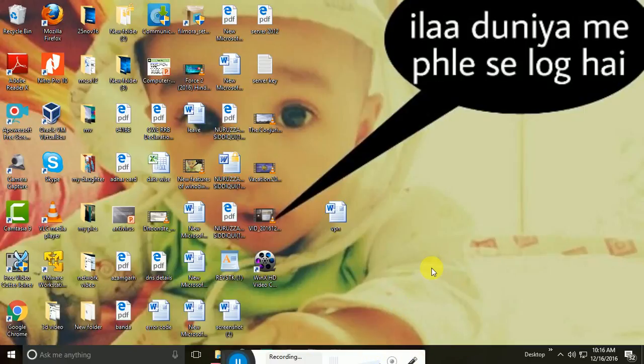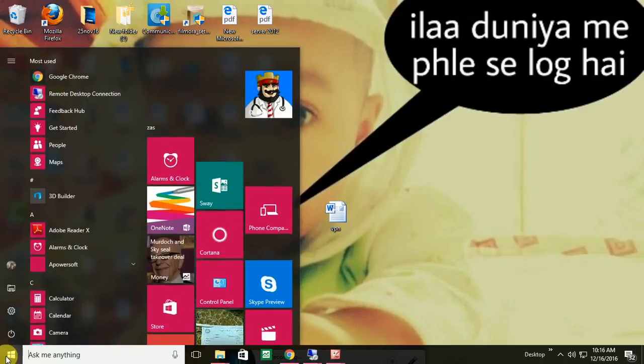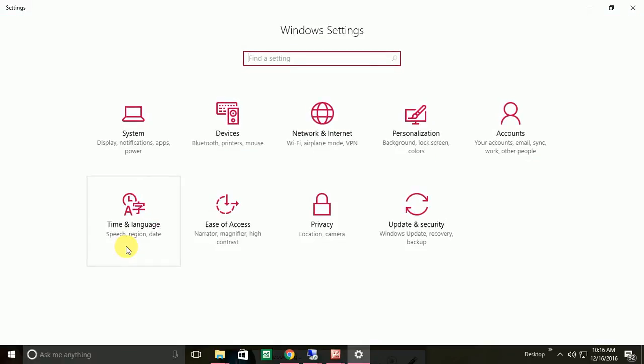Today I am going to show you the features of Windows 10 settings. For accessing Windows 10 settings, click the Start menu, click Settings. Here you can see the Windows settings feature.